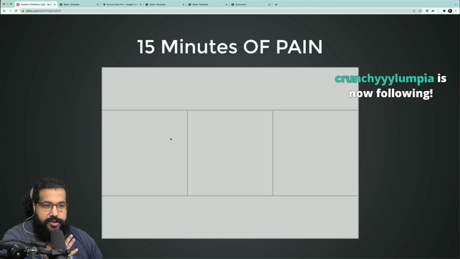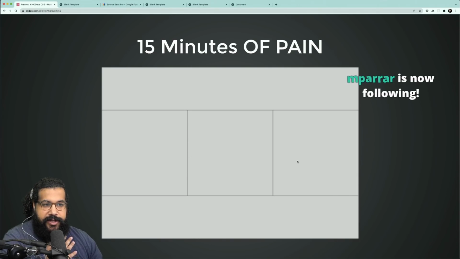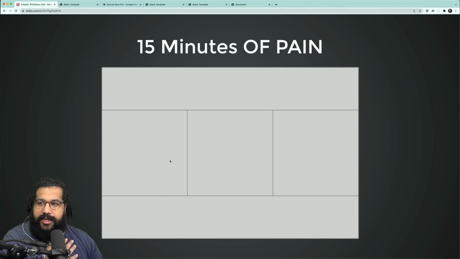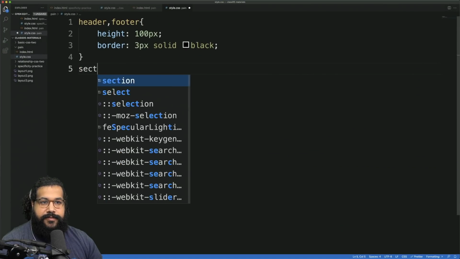Right? So these sections are going to sit next to each other. Three of them are going to be sitting next to each other. And so we said, all right, if they're going to be sitting next to each other, we'll make them 33% width and we will float them to sit them next to each other. So let's go ahead and do our sections.